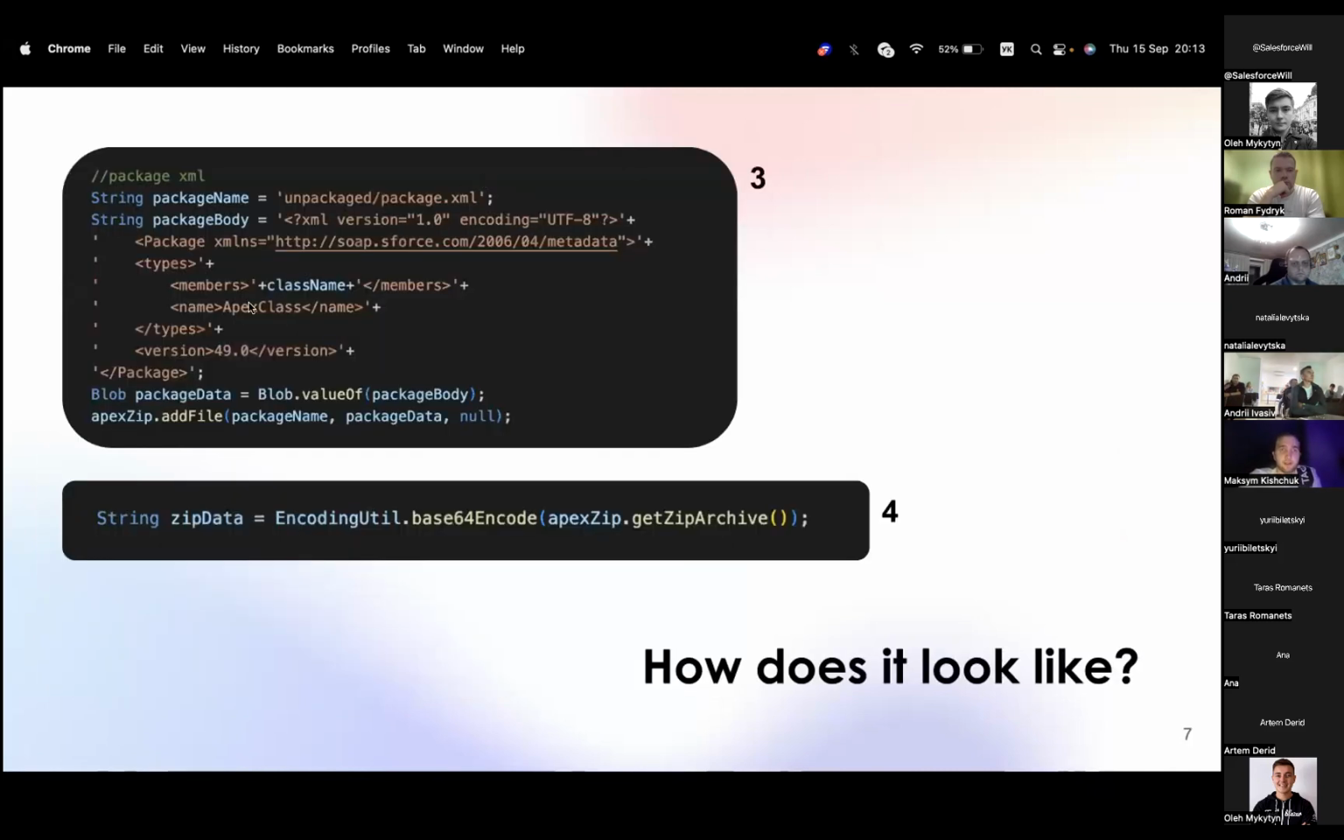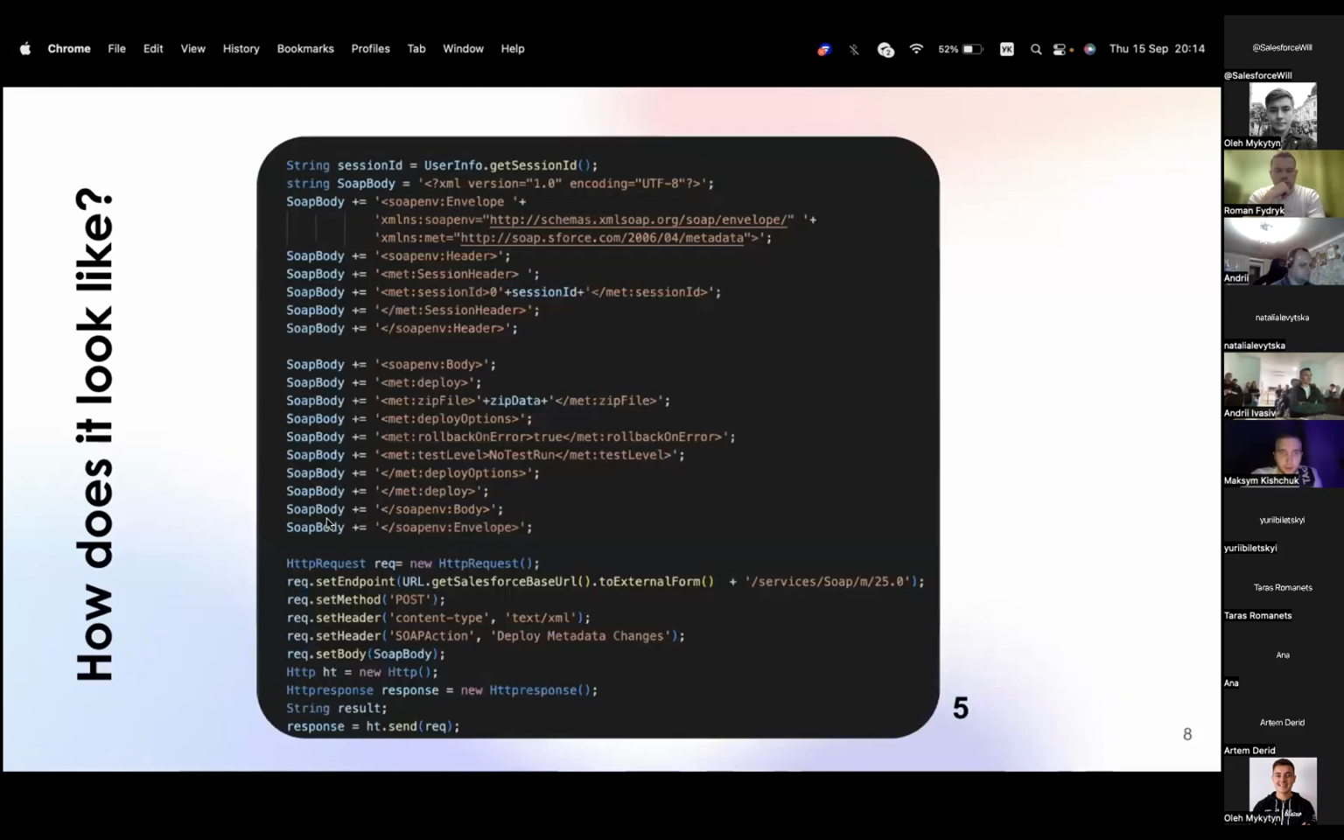The last step, but not the least, is adding a package XML file to our archive in the path unpackaged near the folders for classes and triggers. Here we enter our class name. There could be multiple members, but in my example, there's only one. And what to do now? Yeah, get our ZipX archive using the getZipArchive method and encode it to a string. And we're ready to deploy it.